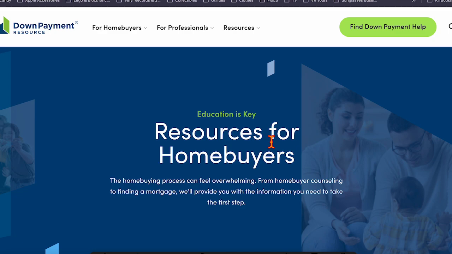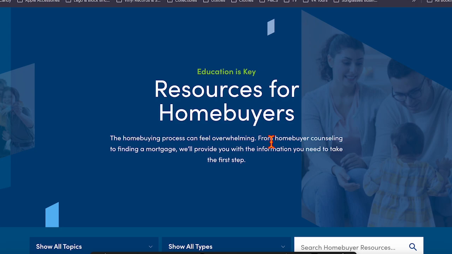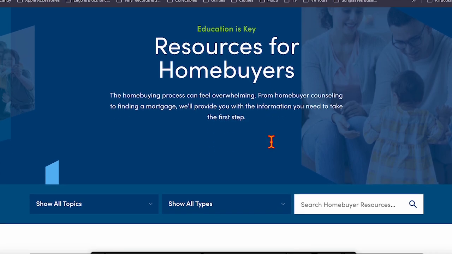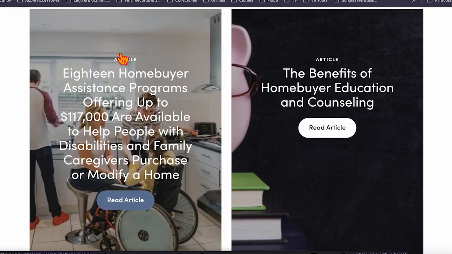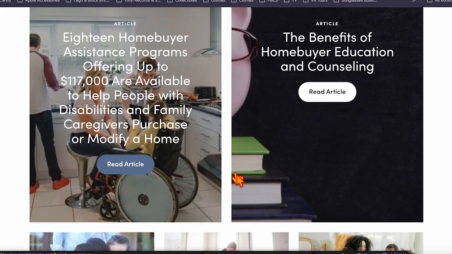This is just a resource area that's going to give you information about down payment resource, the way that it's being used around the country, different articles and things that they have, success stories for down payment resource. I'm going to scroll down the page, and you'll see that we've got all these little areas for you to read articles. 18 home buyer assistance program offerings up to $117,000 are available to help people with disabilities and family caregivers. So this is an article you guys can read.